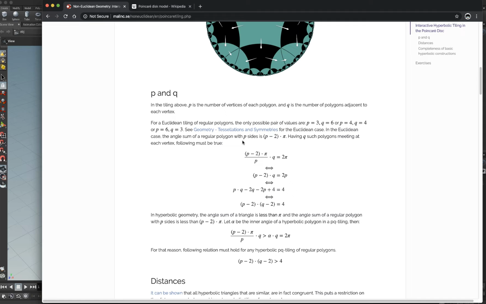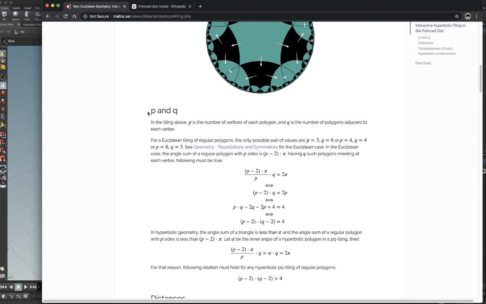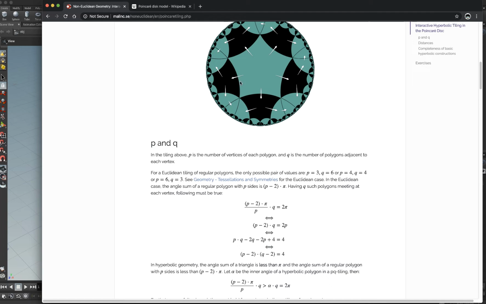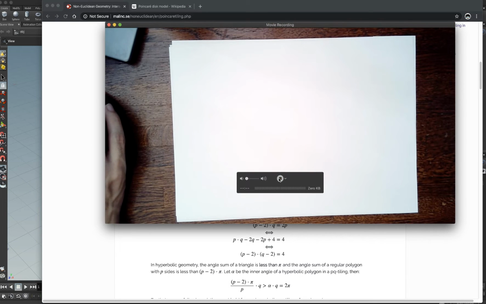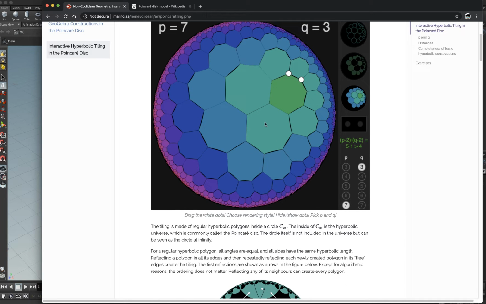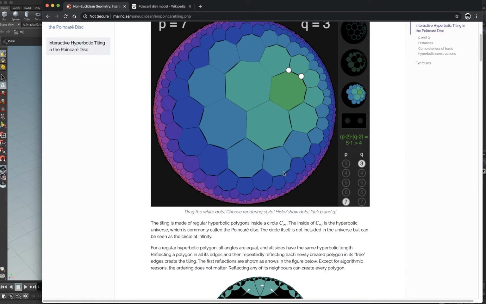Before I get into how to actually implement it in Houdini, let me explain a bit about the algorithm explained here. First of all, you have P and Q, which I explained before. P is the number of sides of each polygon, and Q is the number of adjacent polygons on each vertex. In Euclidean space, all the tiling patterns have the same size, compared to hyperbolic tiling, where everything has different sizes.